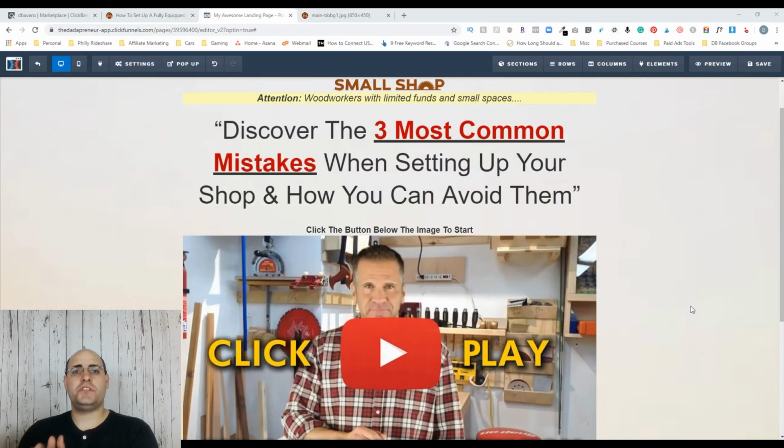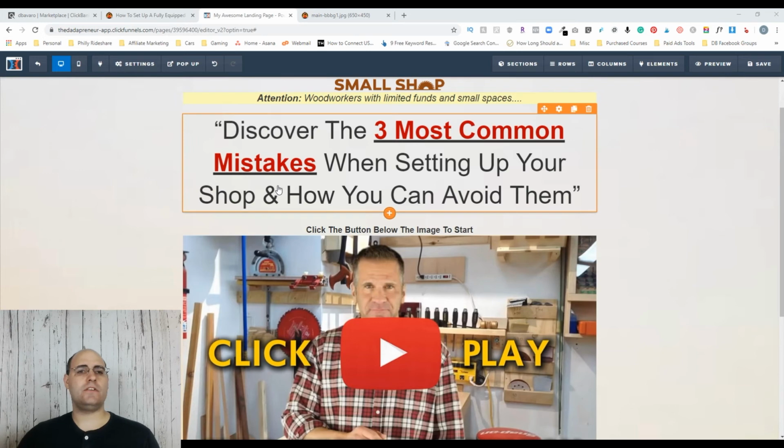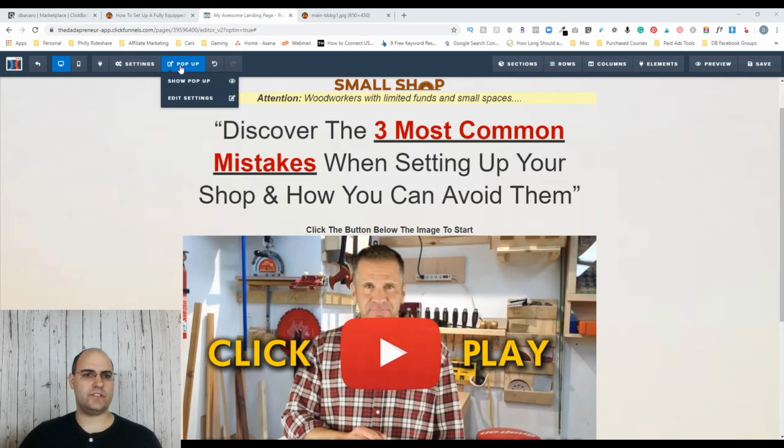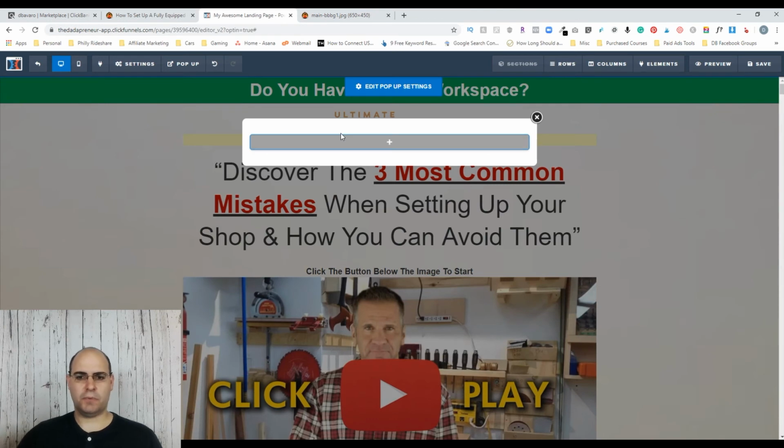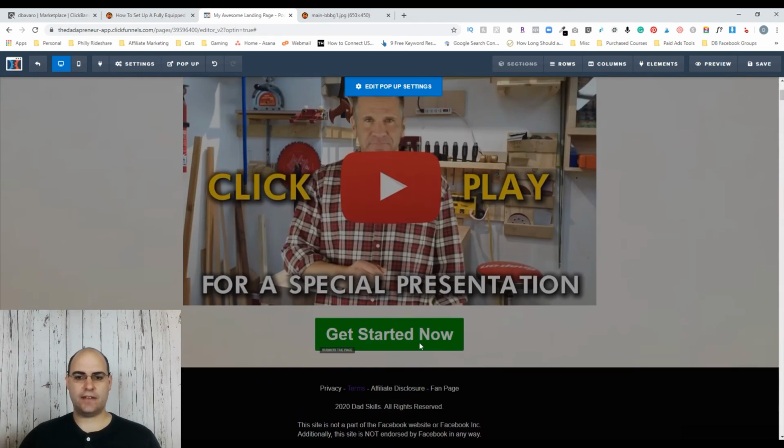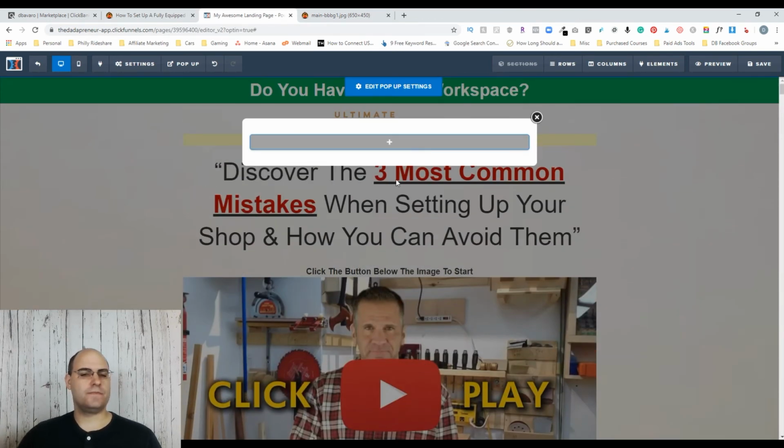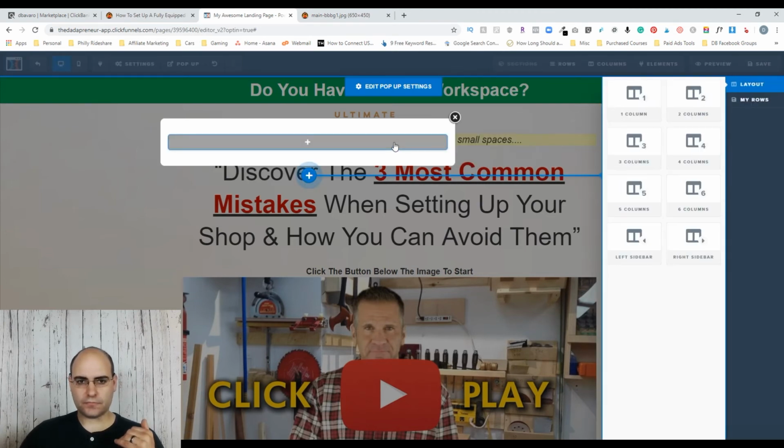Now, when you want to switch this over to start collecting email addresses, once you have your audience dialed in, ClickFunnels has a very nice little section here that says pop-up. And you can show the pop-up when the person clicks the button, you can set that to show this. So what I like to do here is create an email capture form right here on the pop-up. So we'll do one column there.